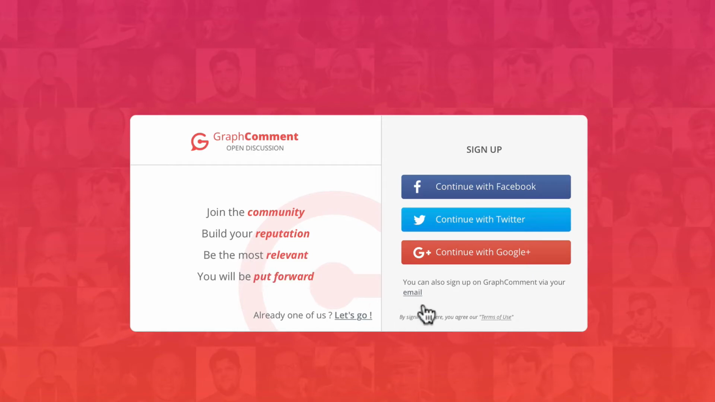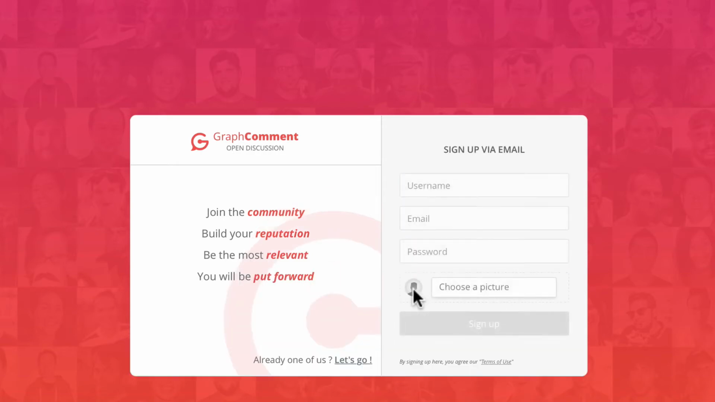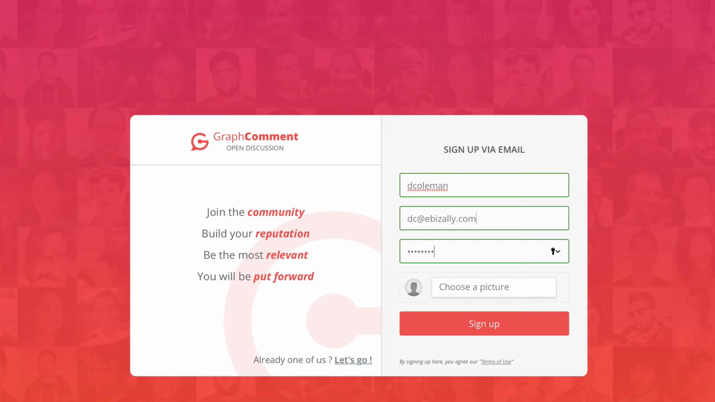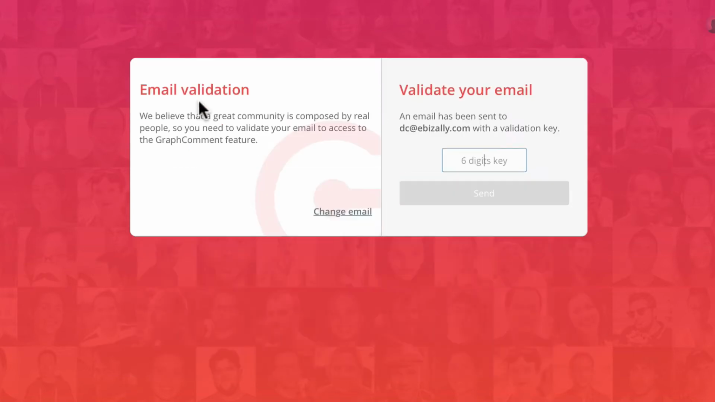So let's click on an email sign up here and enter a username, your email, and choose a password. And you have the option to choose a picture for an avatar. We'll skip that. Click sign up. And you're going to be sent a validation email code to your email.